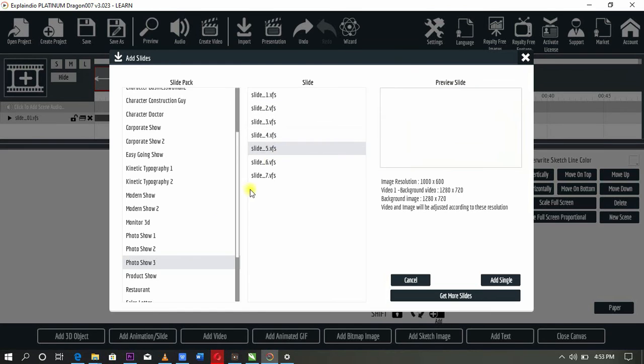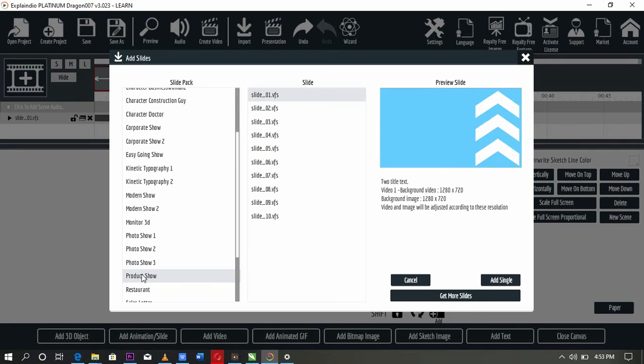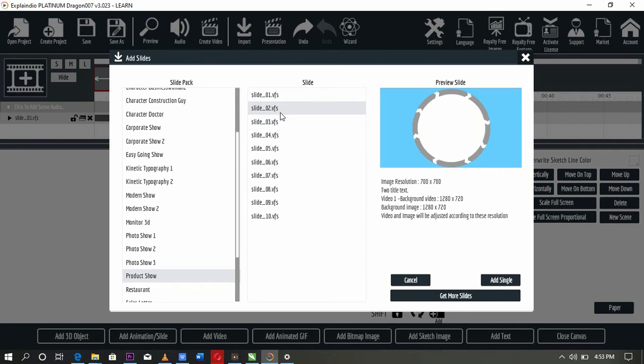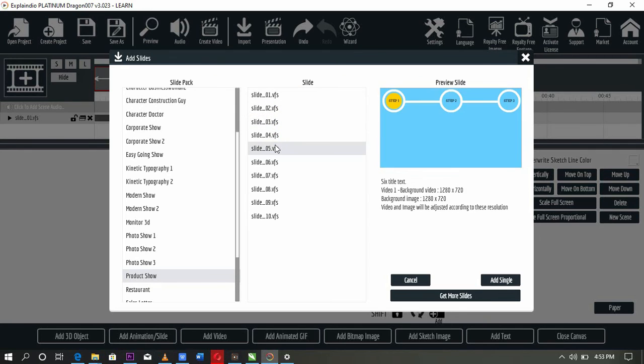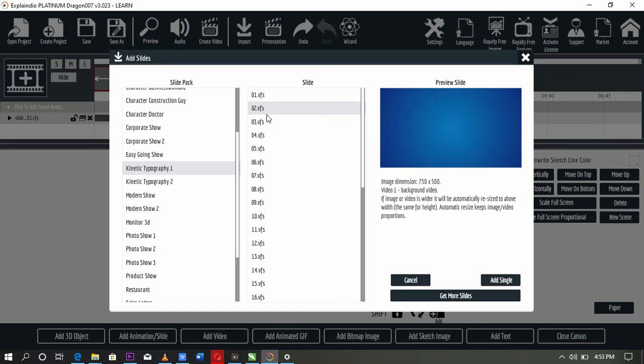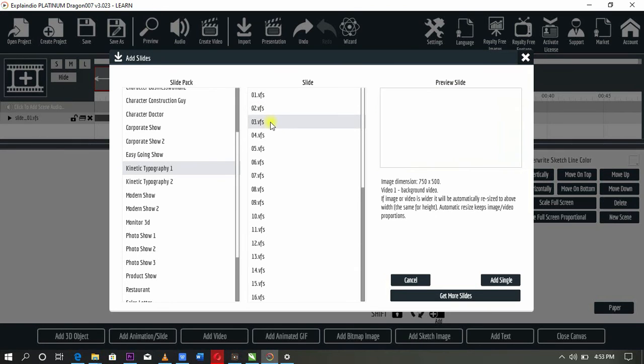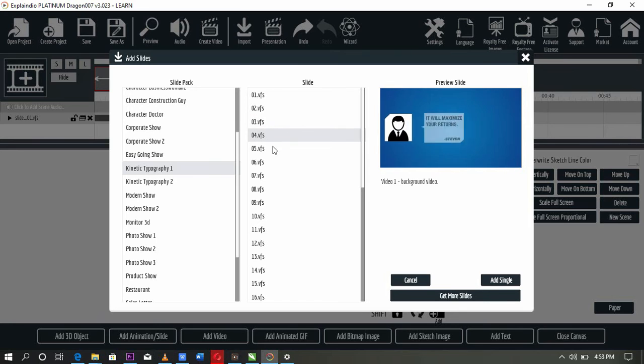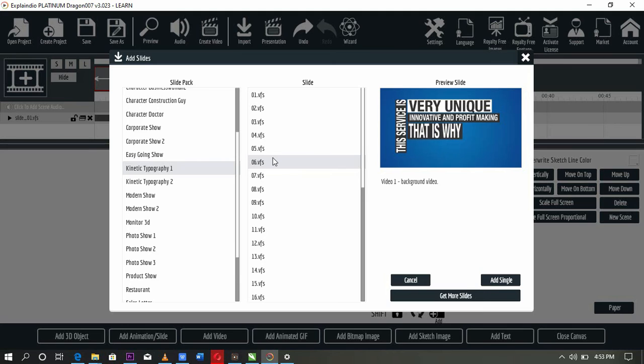And we have the kinetic typography, very fast typography slide packs. You can see whatever it is that you want to write that will suit your need. You just add any of the slides from the slide pack, and then you edit it. You change the wordings to suit your taste. Look at this one now. You can just add this one now and edit it to our taste.